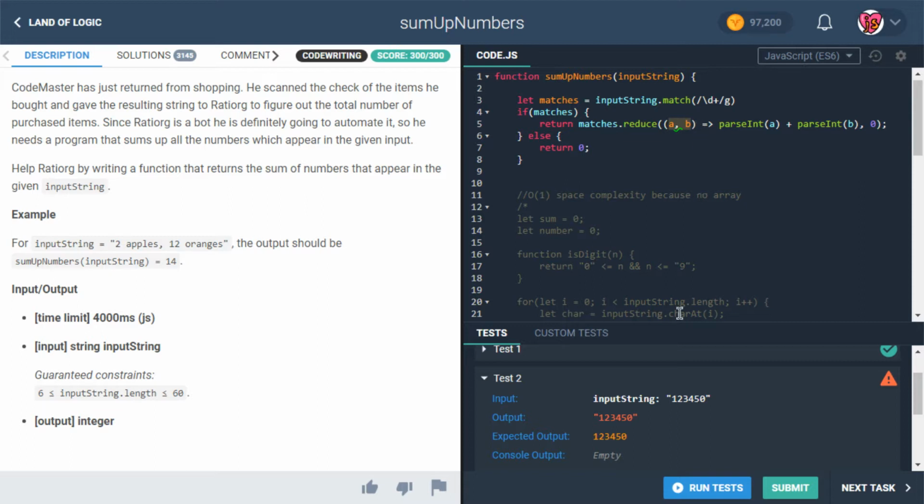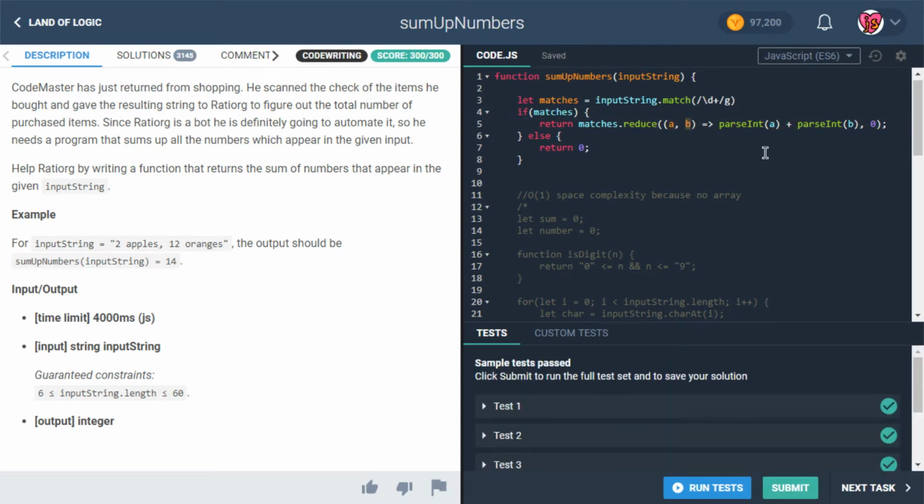Keep in mind, if there's just one element to begin with, there's no value for B. So it's not actually going to do that. Whereas if we put this here, now it's going to use this as our initial value for A, and B will be the first element in the array. So let's see if that actually makes the difference. And yeah, it does. Okay, cool.